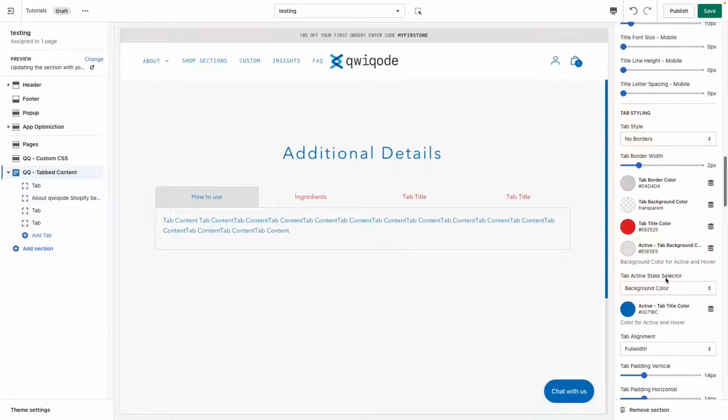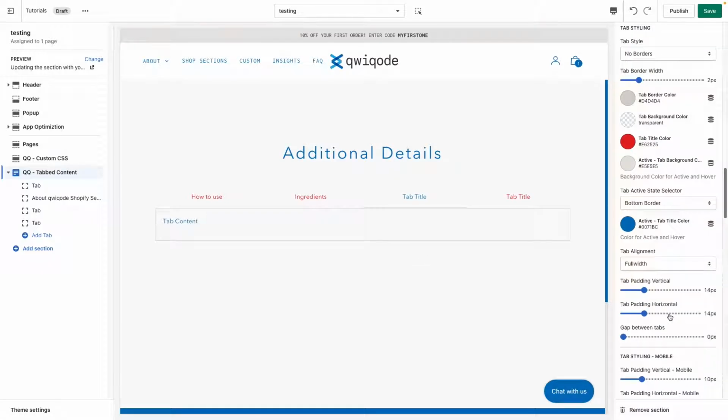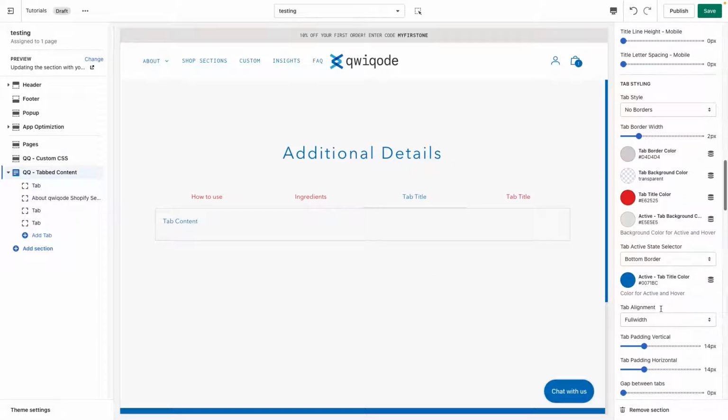Another option we have is to set the type of active state to look. If you don't like the look, or if you want a different look than these regular tabs, we can just do the bottom border. So as you can see, there's a bottom border right over there. And you can change the color of the border down below, like that.